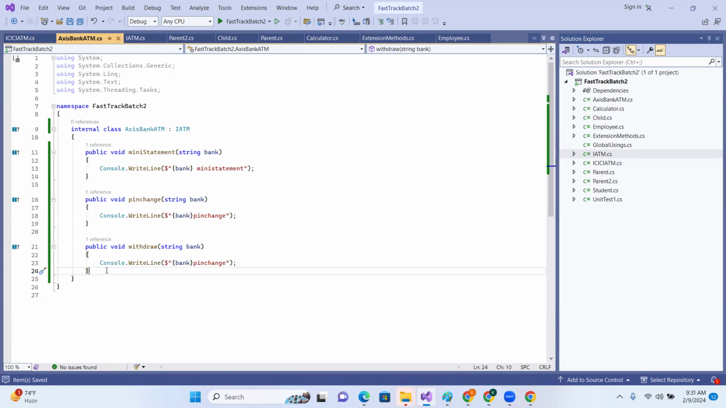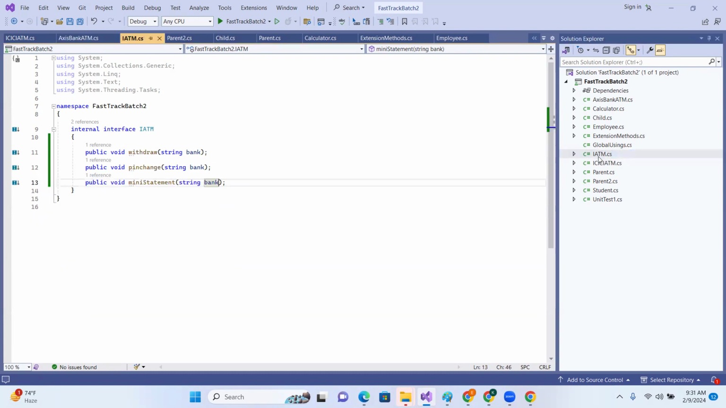I implemented both interfaces. What is an interface? First of all, what is your understanding about interfaces? An interface will have only unimplemented methods, right? What will it have? All unimplemented methods. And what is the access modifier? Public access modifier, only public. Okay. All unimplemented methods and public access modifier.